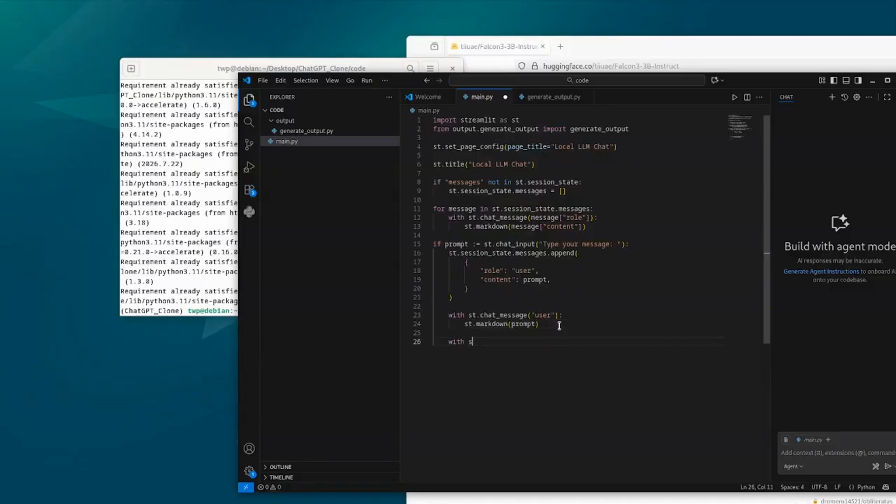And then with st.chat_message, let's see, role of the assistant this time, we can say placeholder equals st.empty, and then full response, it's going to be an empty string for now, and then for partial response in generate output.